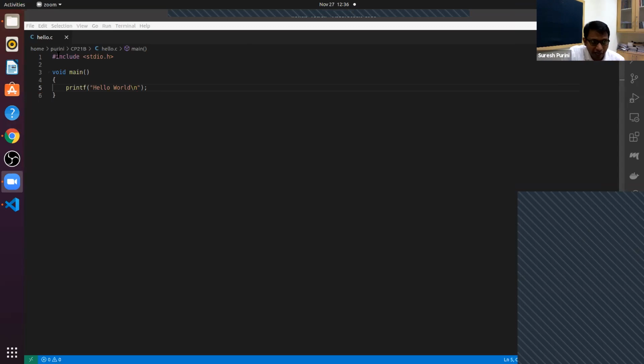So what does line 1 do, etc.? Just focus on line 5. When the program executes, control goes to line 5, and the printf statement prints hello world onto the screen.